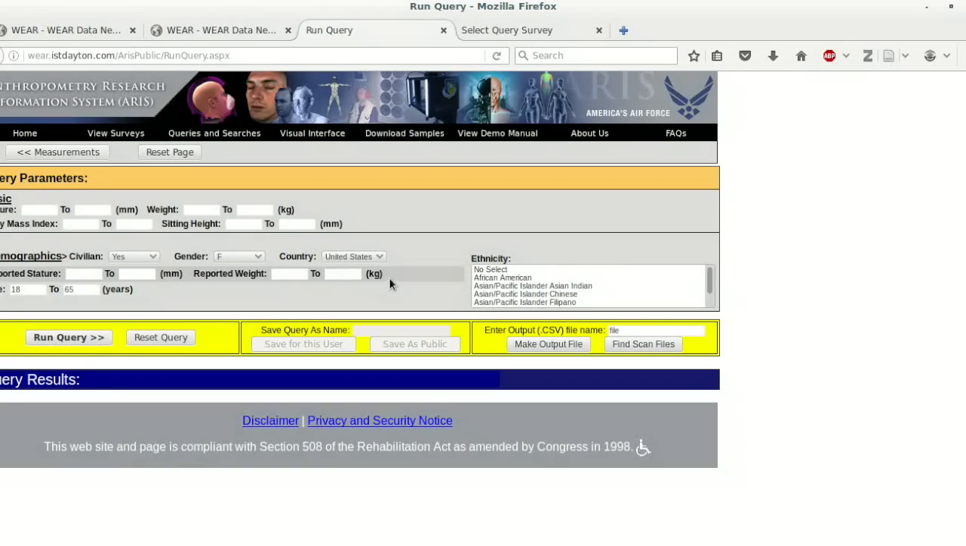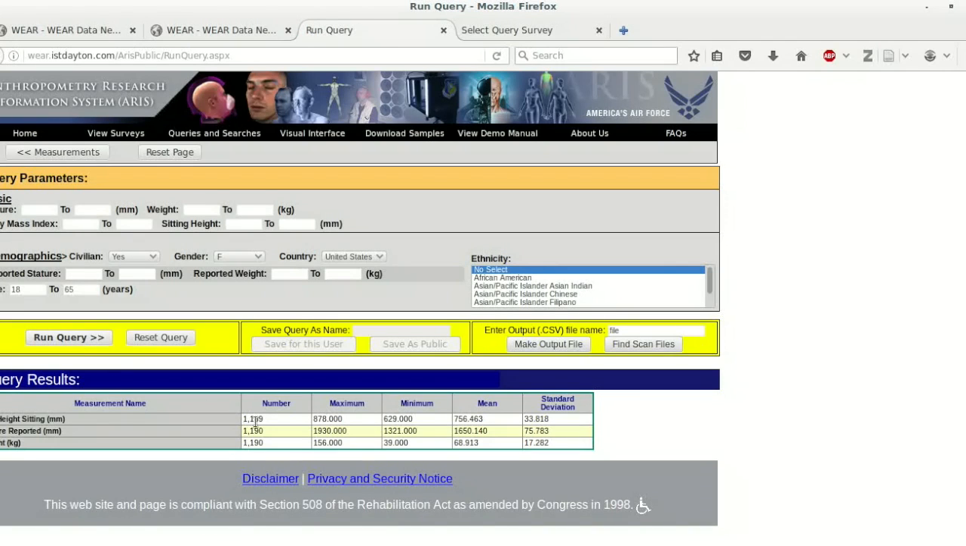You can select ethnicity, so if you have a certain subgroup of population that you're looking at, you can compare different data groups, and this can be quite useful. But today we're going to leave it blank. So we're going to run our query, and this gives us summary statistics for the three measurements that we've selected. You can see there's 1,189 subjects. There is a maximum measurement, a minimum, and a mean, and a standard deviation. These are just standard statistics that have been calculated automatically as an output for you.